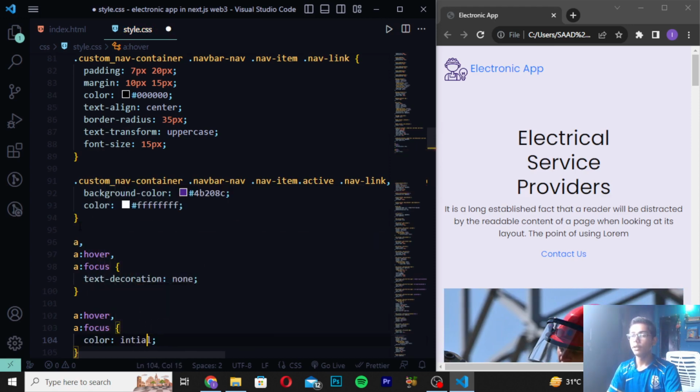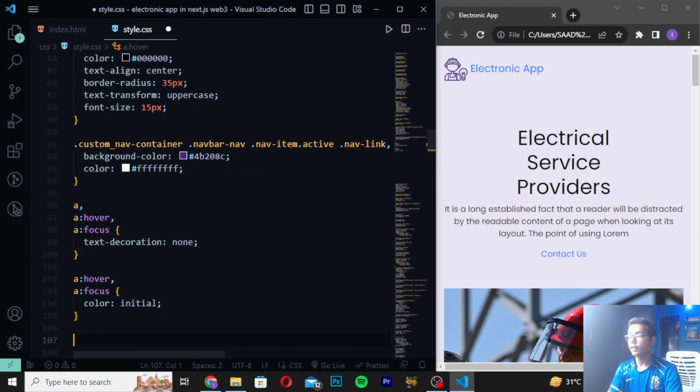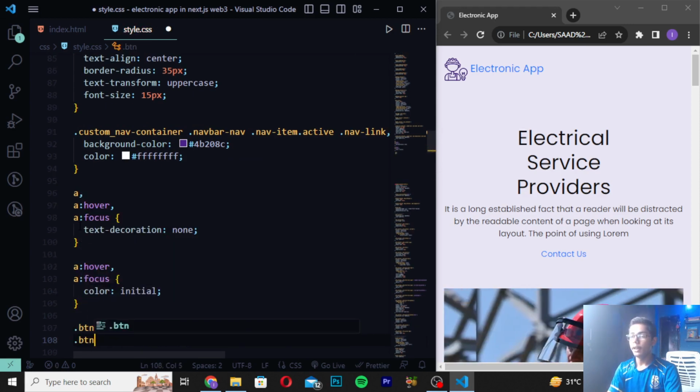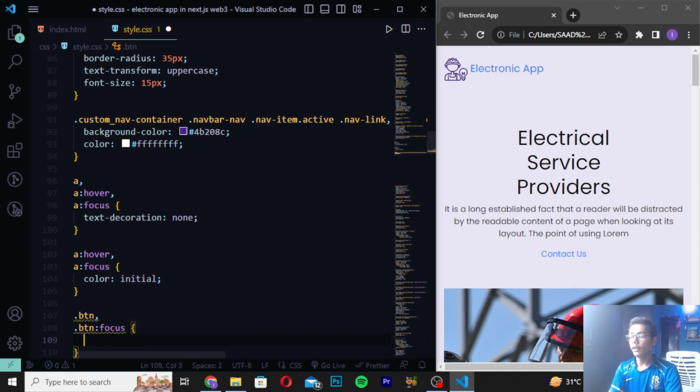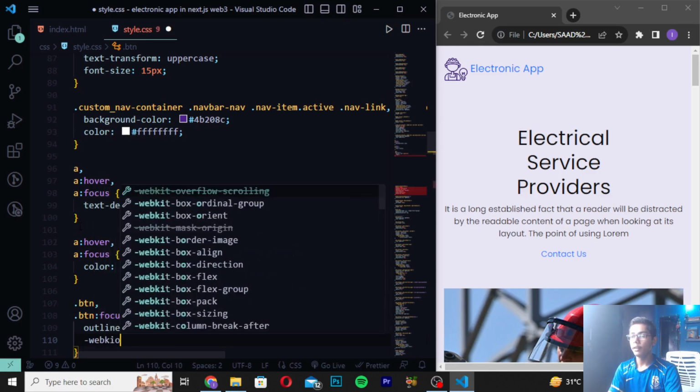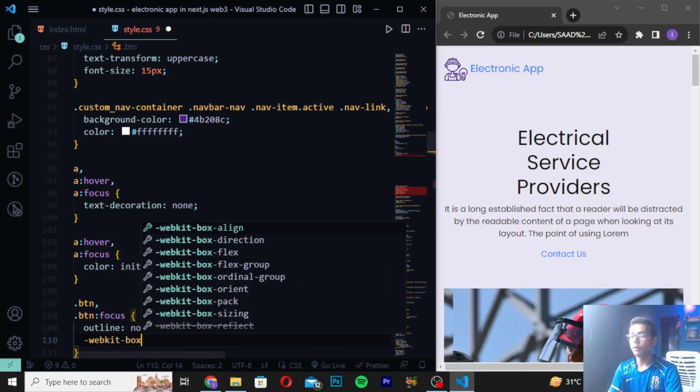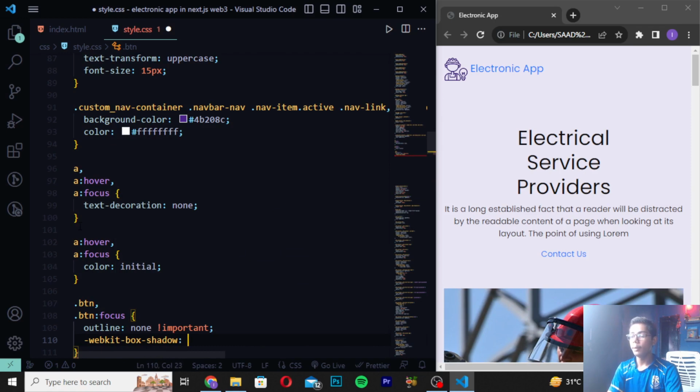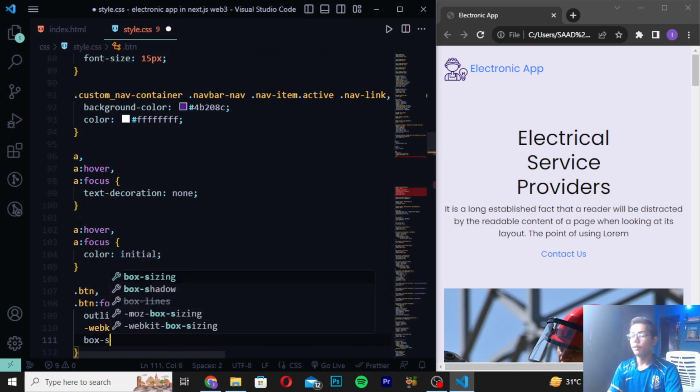Then I will be now just doing one thing. I will be writing initial like this. Then create here btn comma, and I will be writing here btn just focus. I will be now writing here create outline none, and I will be now writing here important. Create here webkit, and then I will be now writing here webkit box shadow, and I will be now writing here none. Then you have to write here box shadow none like this.